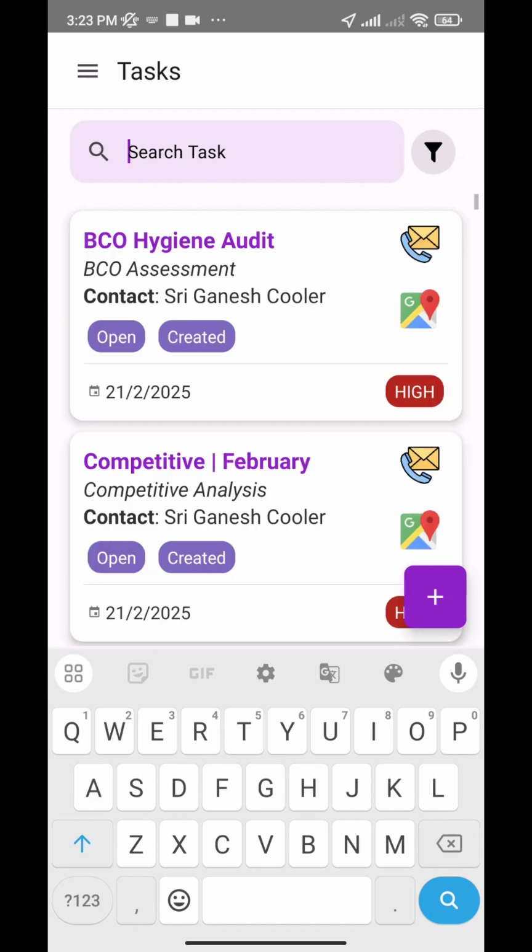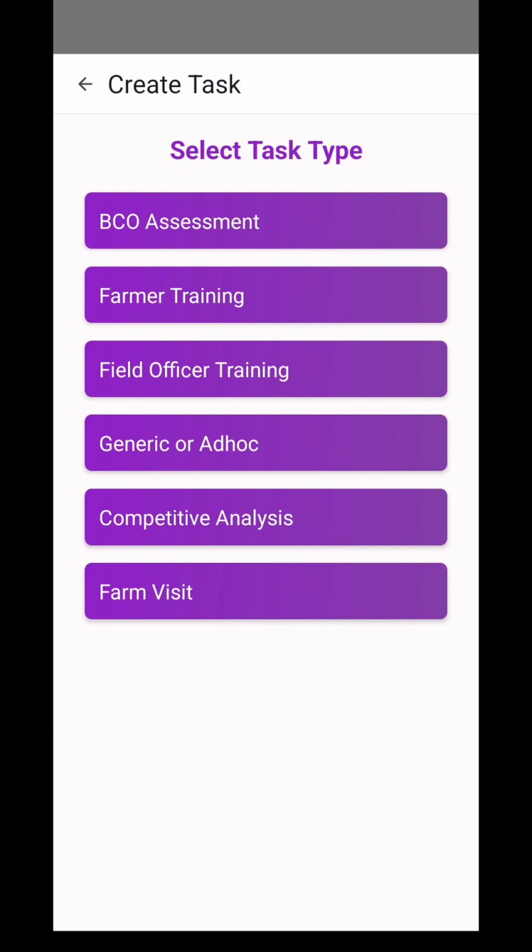The task module. Now, as a manager, I should be able to create a task and assign it to a particular person. Currently on the screen, you are seeing 6 tasks that have been configured for the daily procurement use case. The first one is a BCO assessment, which is more of a checklist based audit task that has to be done on all the BCOs.